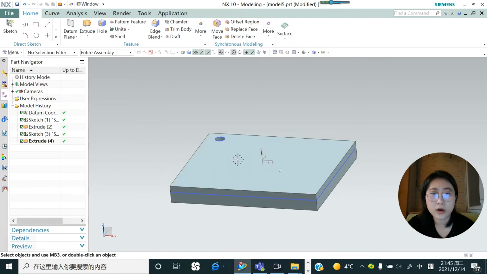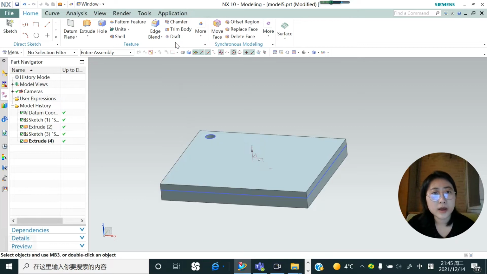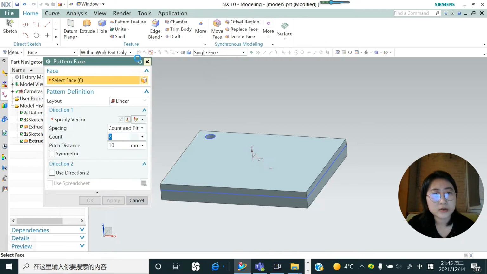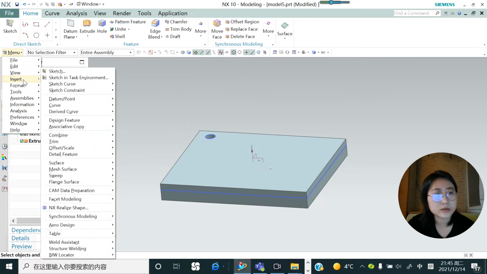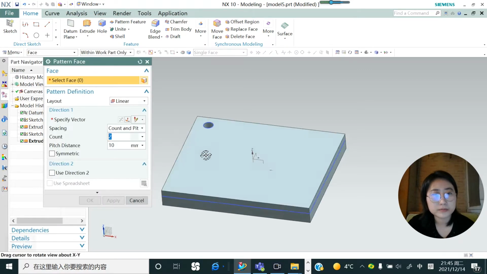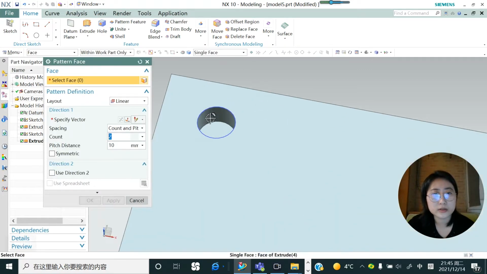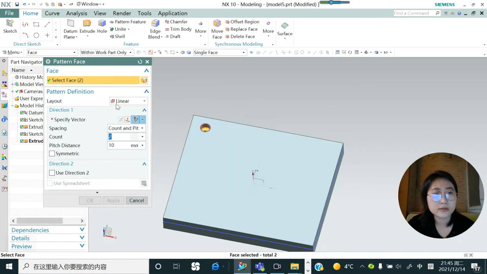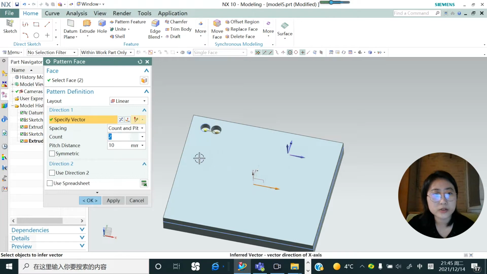You get this hole on this object, and then you go into pattern face, right. You could also go into the menu and insert, associative copy, which has a pattern face there. So you need to select this or these two faces, and the layout default is linear. We need to give a specified vector, for example, let's give this direction.